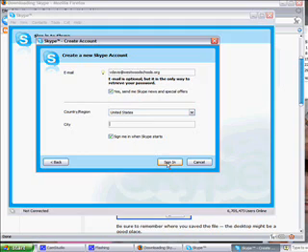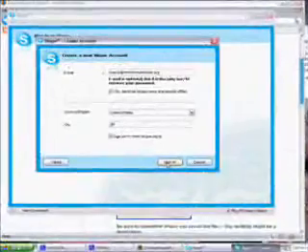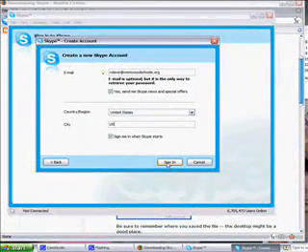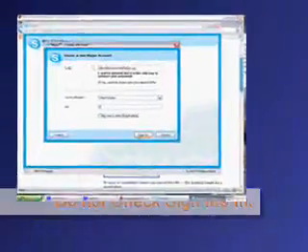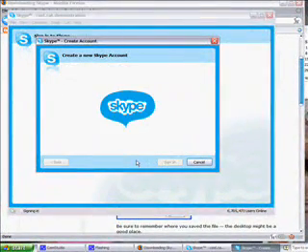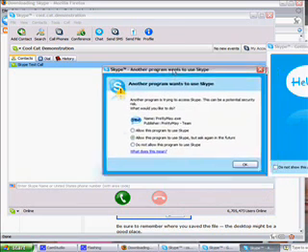Now, here's the other place. For city, if I'm in the U.S., I just put U.S. It's what I recommend to my students so that they can be private there. Okay, now do not check sign in when Skype starts if it's going to be a shared computer for the students. So now I'm going to click sign in, and the first time it will sign in automatically.